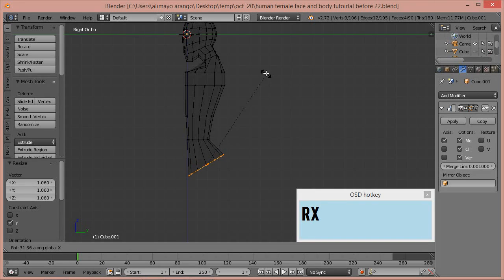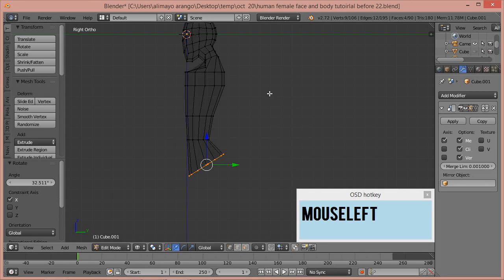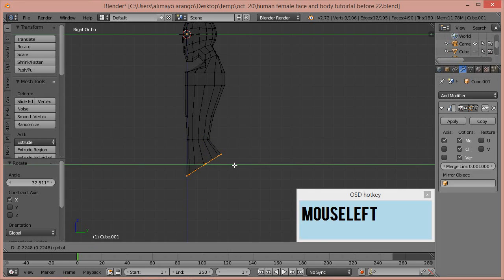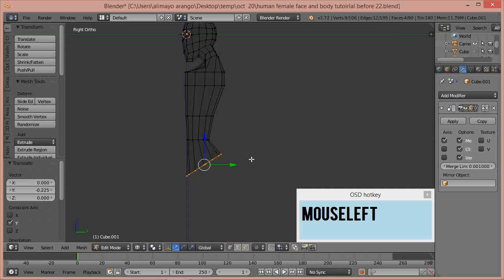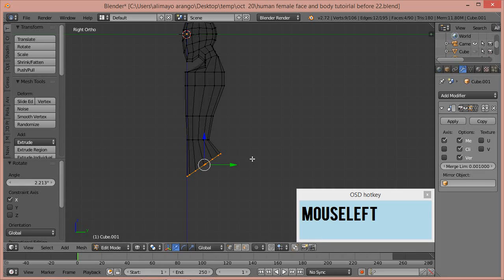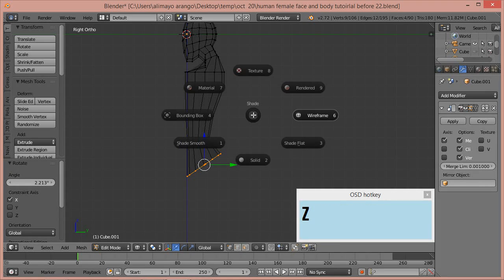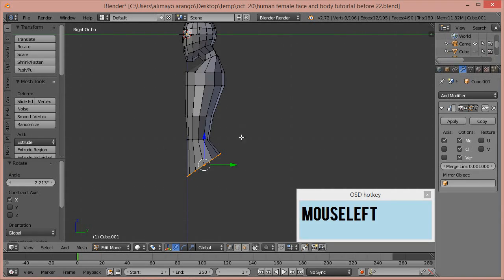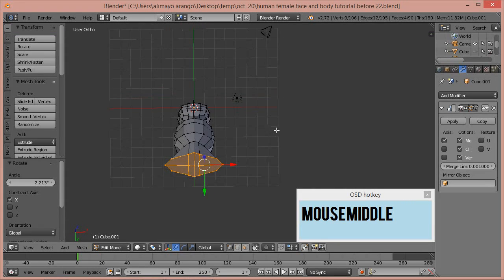And we're going to take it about like this. Let me just take the manipulator and push forward a little bit, maybe R to rotate on the X axis a little bit more, like that. Now we're going to hit Z to go from wire to solid. We're going to hold our middle mouse button, turn and rotate.